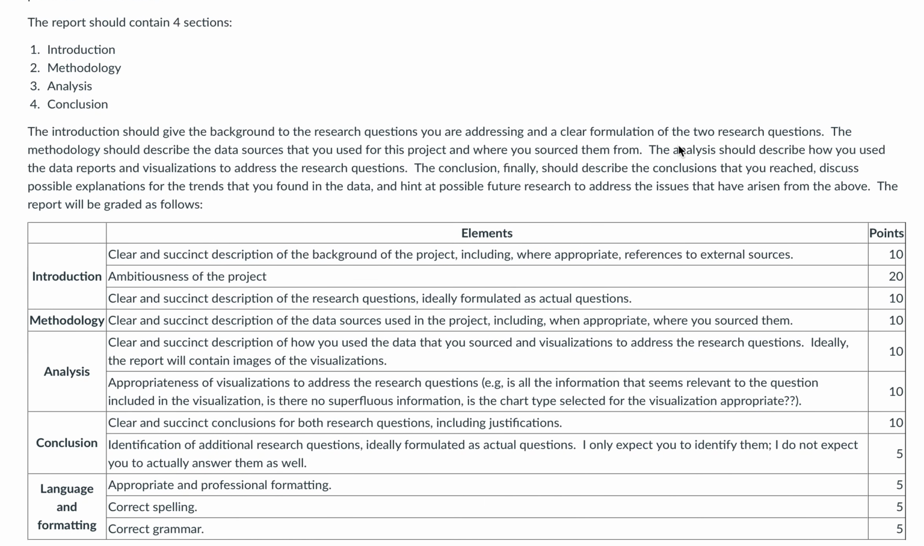The report should contain 4 sections: introduction, methodology, analysis, and conclusion. The introduction should give the background to the research questions you are addressing and a clear formulation of the 2 research questions. The methodology should describe the data source that you used for this project and where you sourced them from. The analysis should describe how you use the data reports and visualizations to address the research questions.